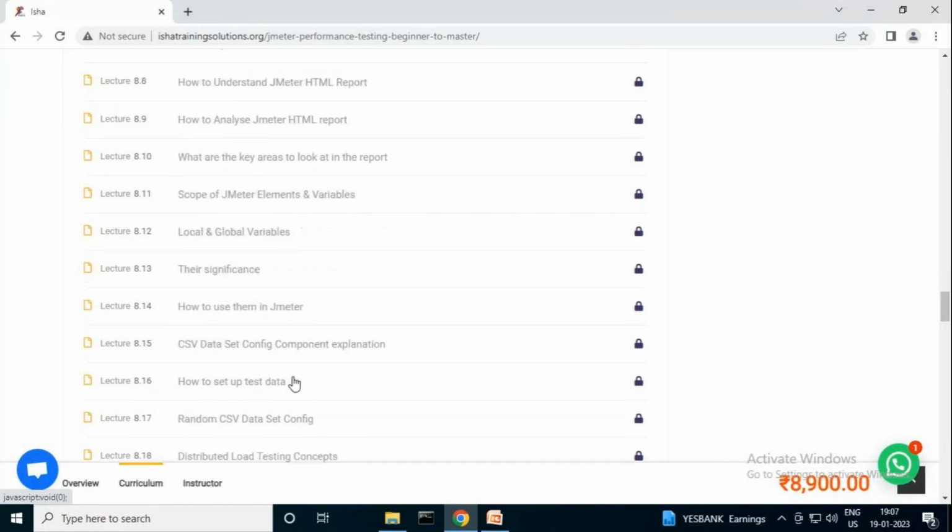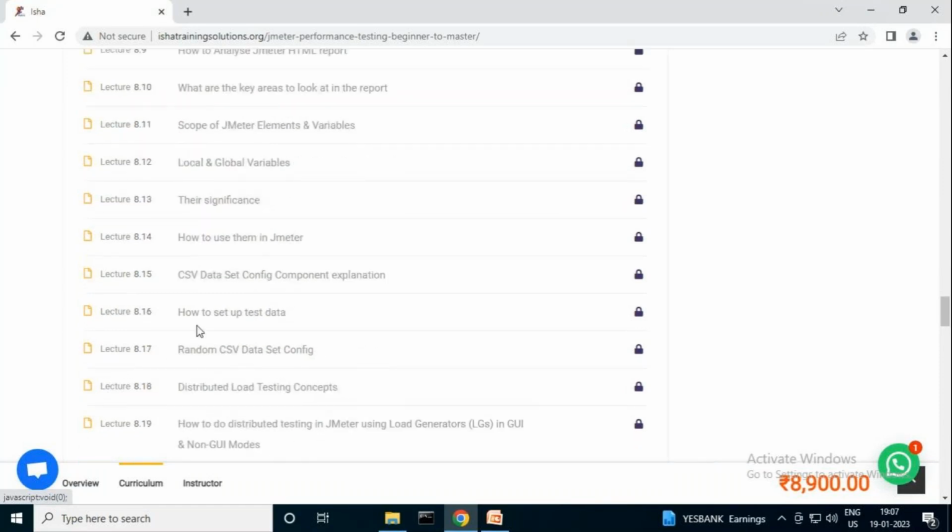Then we have the CSV Data Set Config, and how to set up the test data. Then we have the Random CSV Data Set Config also. So this is how to use the random CSV dataset.